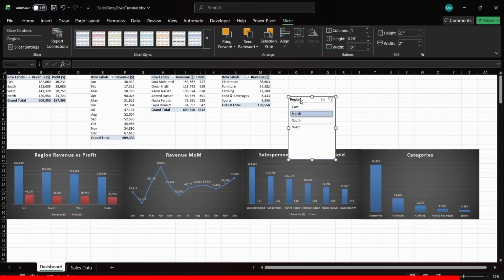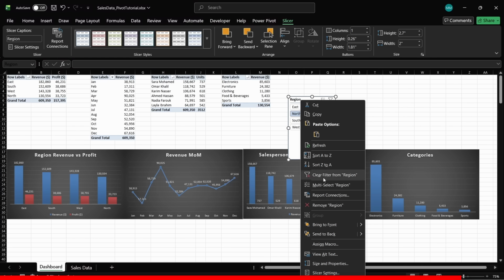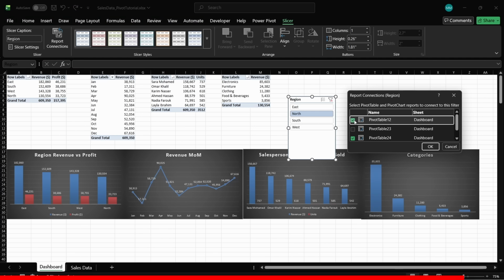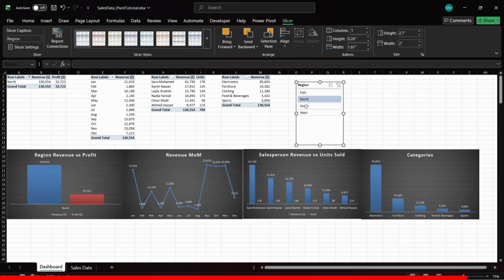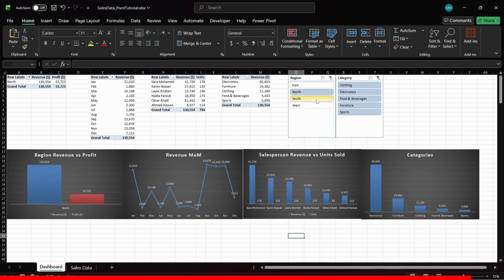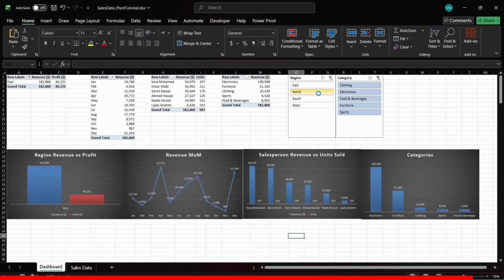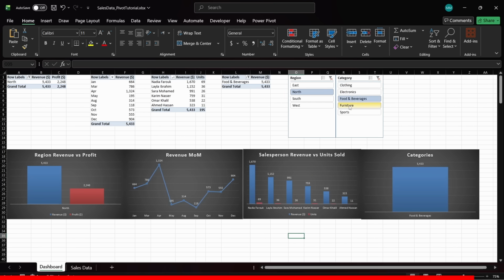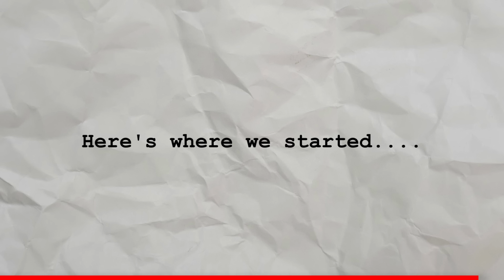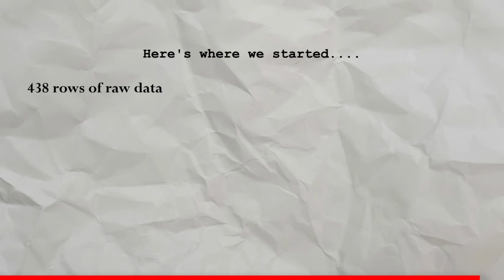In order to connect it to all of them, just right click on it, choose Report Connections, and right now we see all 4 pivot tables. So just click all of them, hit OK, and right now if we click it, it changes. Now we have a fully functioning dashboard. You can choose any slicer, choose any one of them, and it will update on all of them at the same time. Here is where we started, 438 rows of raw data.